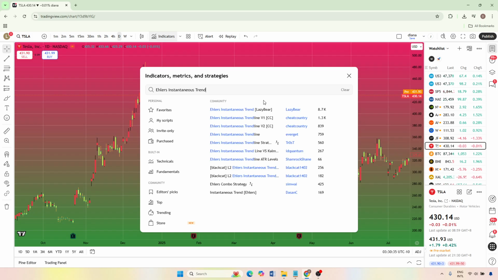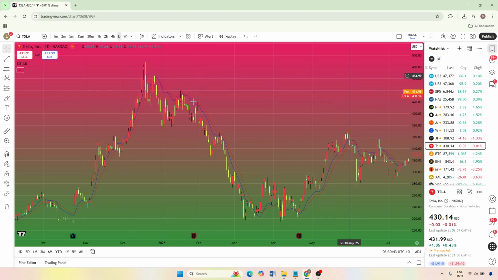As you type, TradingView will start filtering the results. You're looking for the built-in version of the Ehlers Instantaneous Trend Indicator. Once you see it in the list of results, click on it once. As soon as you do, the indicator will be added directly to your chart. At this point, you should see the Ehlers Instantaneous Trend lines displayed either over your price chart or in a separate pane, depending on how TradingView loads it by default.